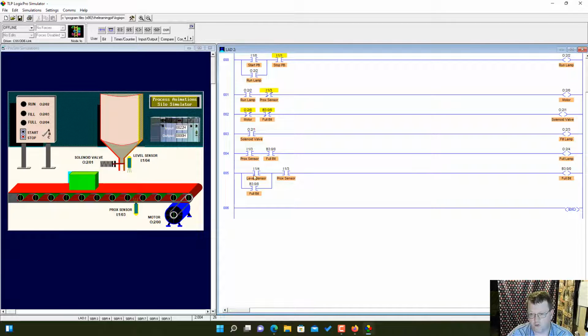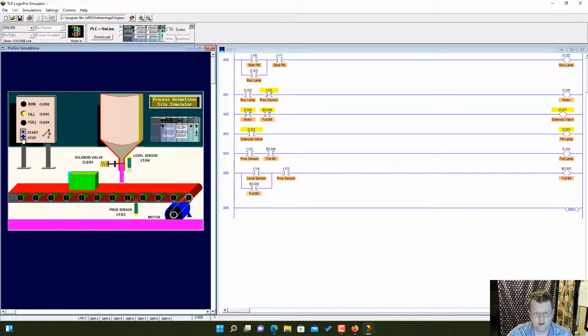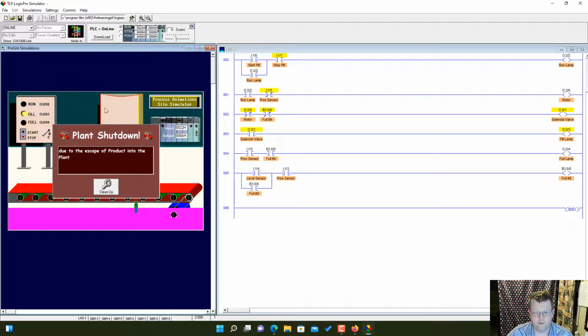So what turns on the full bit? Level sensor tags it, turns on the full bit, and everything shuts off. Let's see what's going to happen right now. I know we're not done with it, but uh-oh. Stop. Stop. Oh no, clean up. What was I doing wrong?